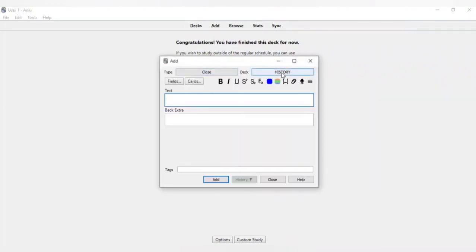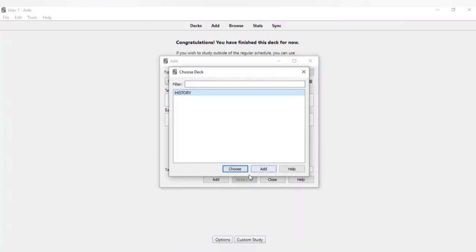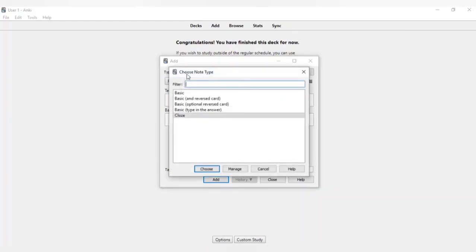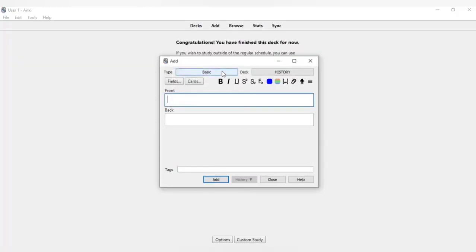As you can see here, this is a deck name, so you must make sure which deck you're adding your cards to. And for the types, you're going to start with the basic type. The simple type, there is basic. It is just like the real flashcards, as simple as it is. There is the front and the back of this flashcard.